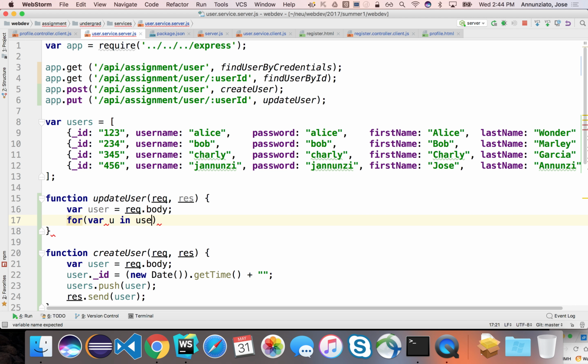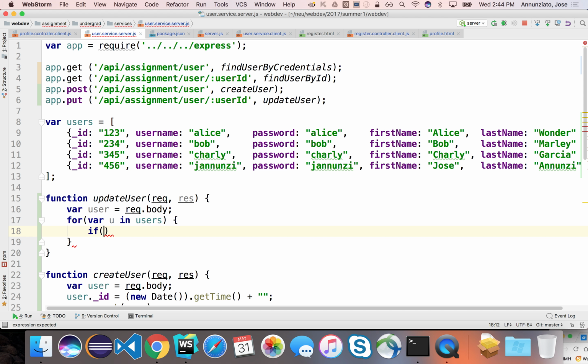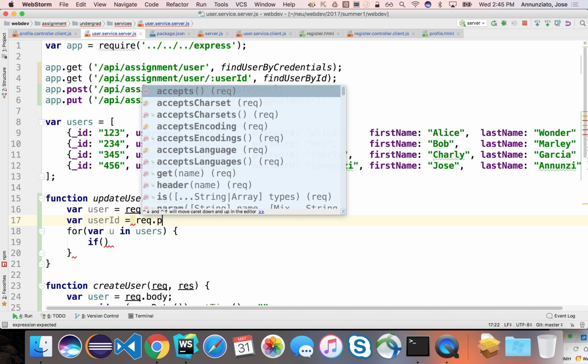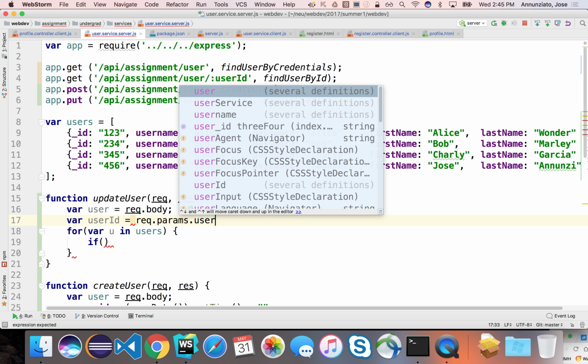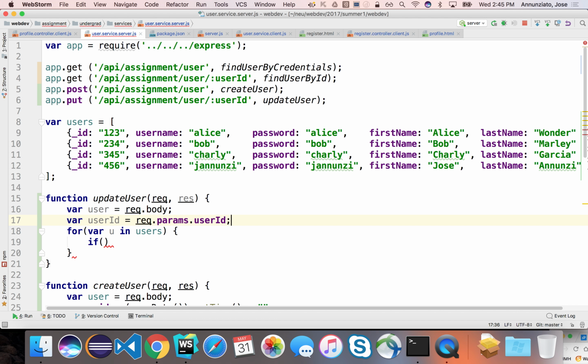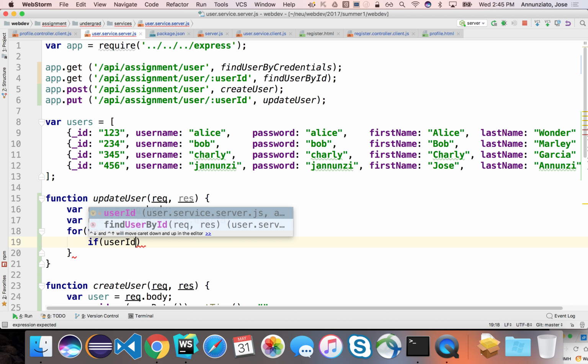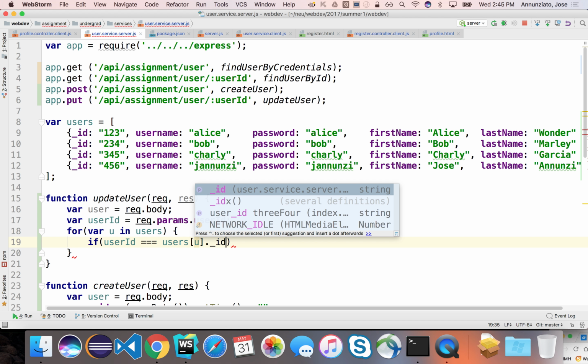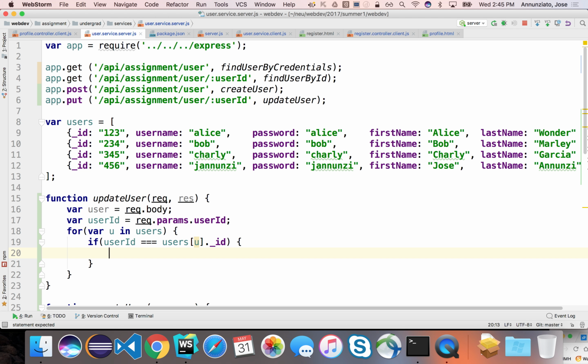Var u in users, and we need the user ID. So we have var userId, and userId is equal to request.params.userId. Okay, so if our user ID matches the user's sub-u dot underscore ID, if it matches, we have found our user instance in our collection, and we're going to update a couple of things in here, right?